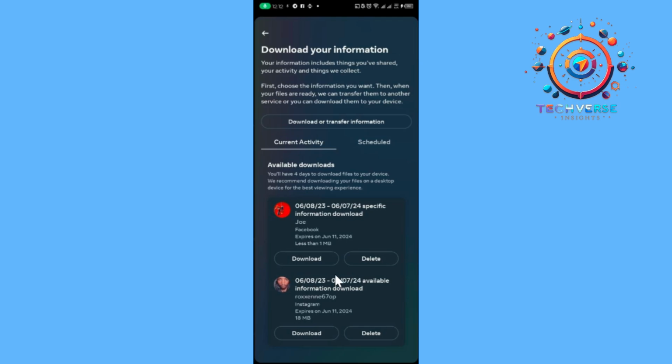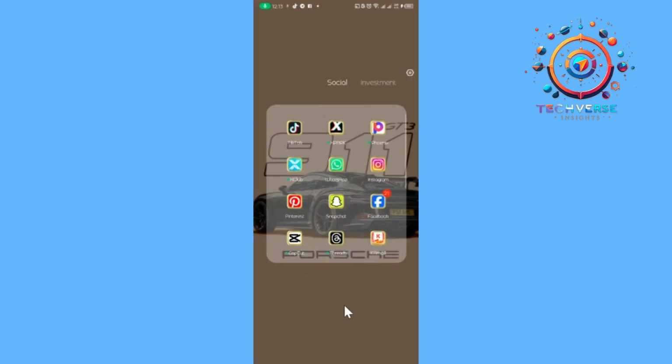You can see I had already downloaded one connection. Now I'm going to tap on download. And then once you tap on download, you're going to see it here in your files.